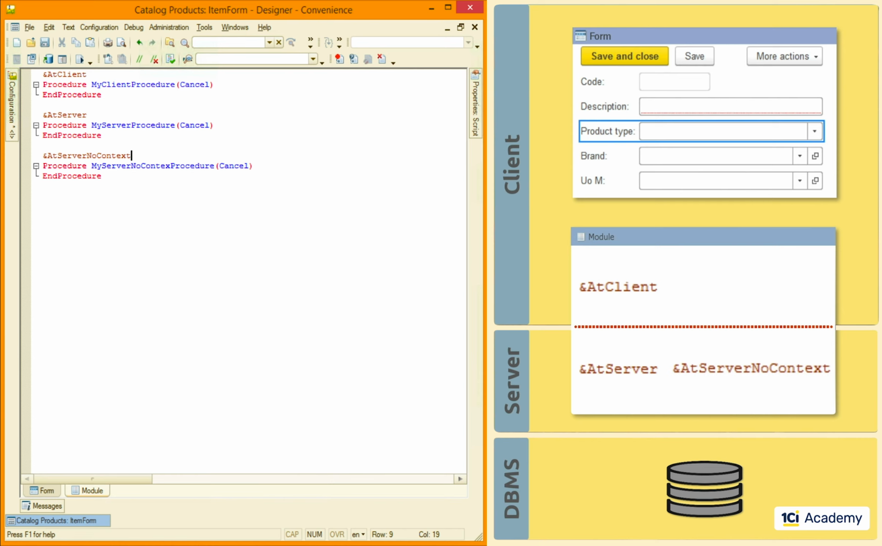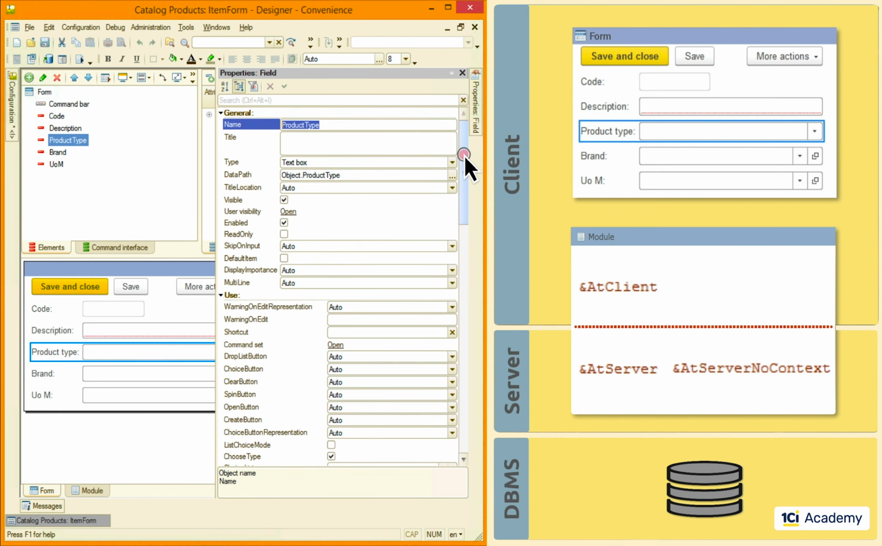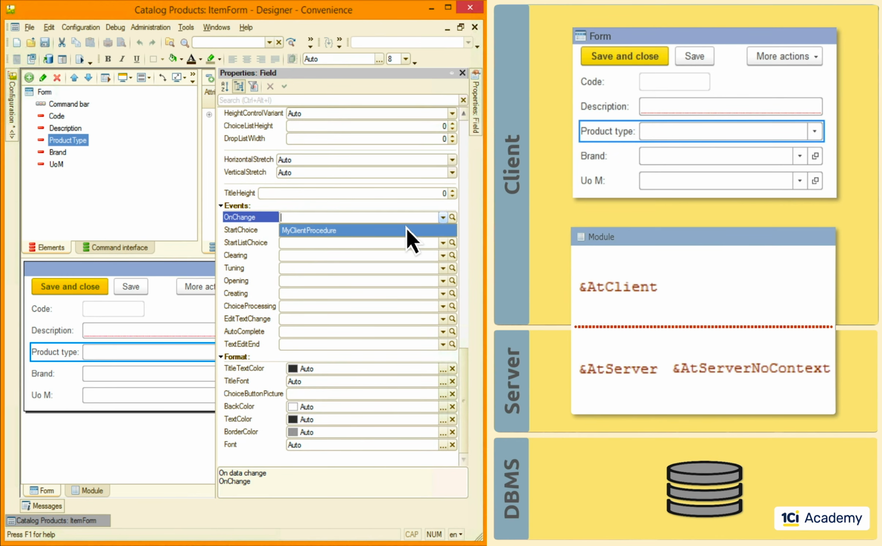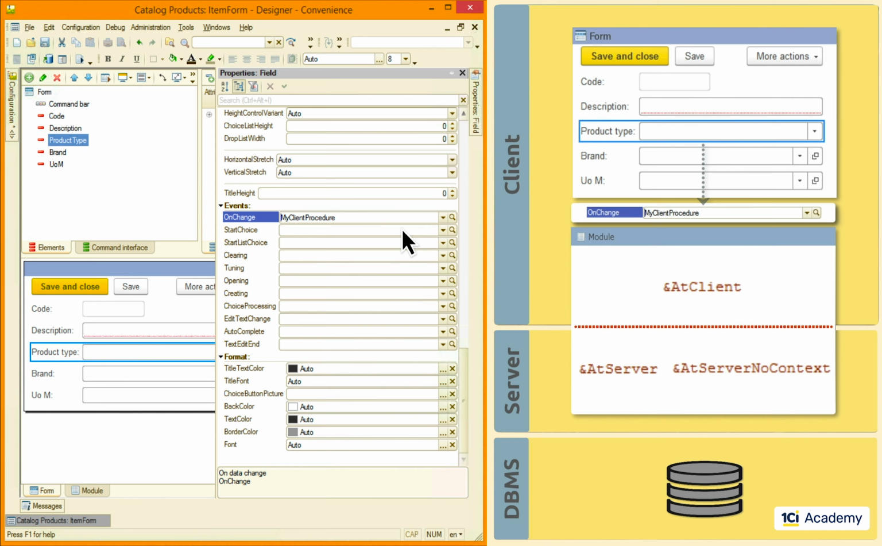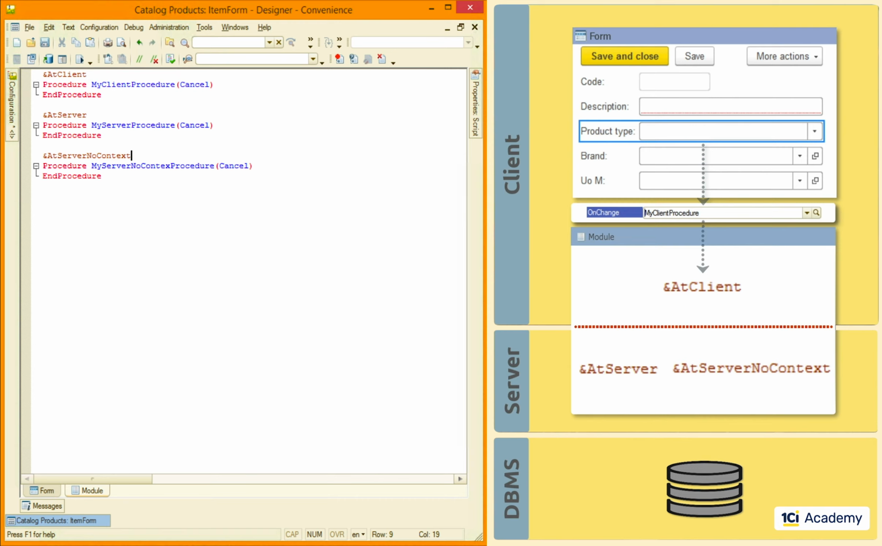So let's put it all together. First, you find the form event you want to handle. Then you bind the event with the &AtClient procedure. If you don't need to access any data, you stay in this procedure and do whatever you want within the form. If you do need the data, you call either &AtServer or &AtServerNoContext procedure, depending on whether you want to work with the form on the server or not. And then you access the database data from any of these two.